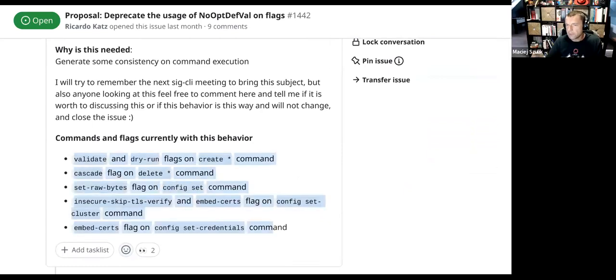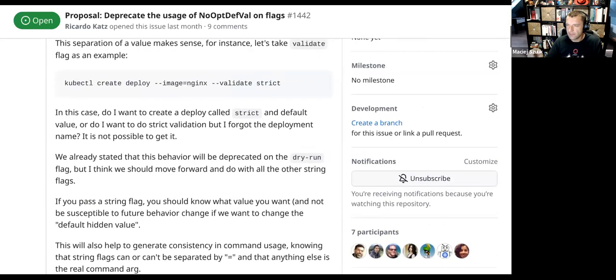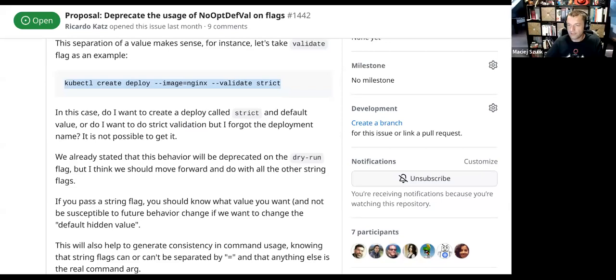Ricardo had an example. Sean, can you scroll a little bit up? There was an explicit example with strict and validate. Oh yeah, so that's one example. If you try something like that, you're actually not going to validate with strict, but strict will be picked as the name of the deployment, and validate will pick the default value. Really? So yeah, that's how that flag works. It's a little bit messy.